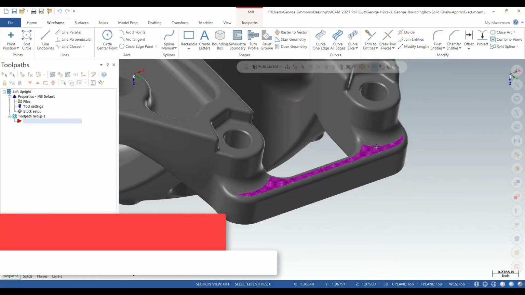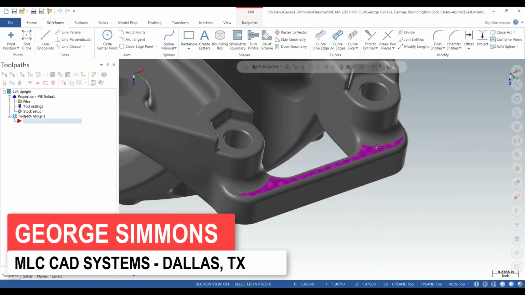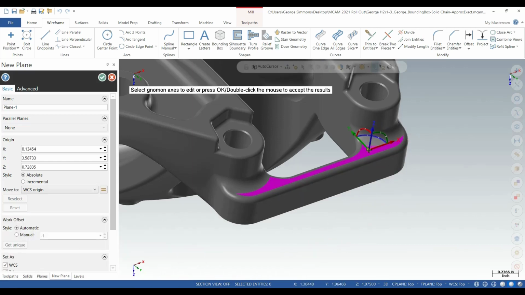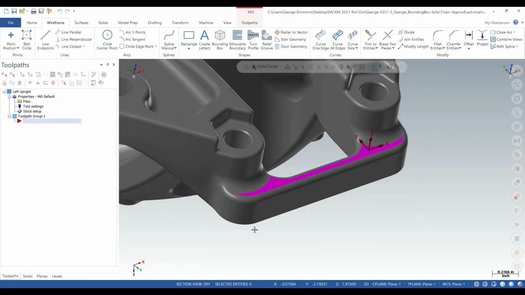I want to do a rough and finish of this little tab sticking out here, the purple shaded area. First, since it's at an odd angle, I may want to establish a work coordinate system normal to the face. And I can go to the dynamic work coordinate system there. And plane number one's a good enough name. I know and understand what that's for.